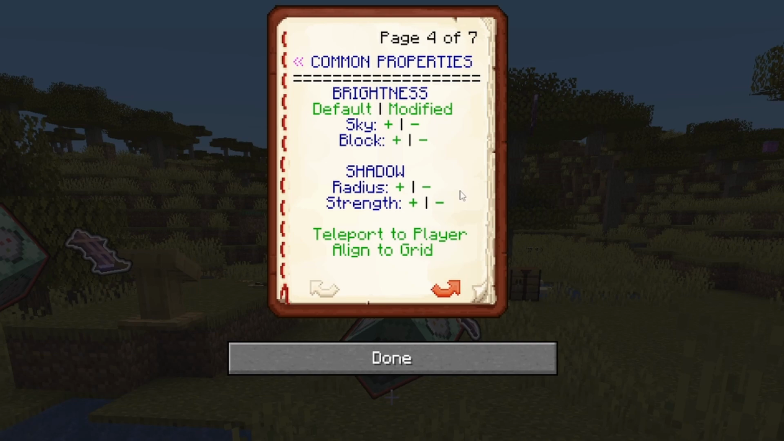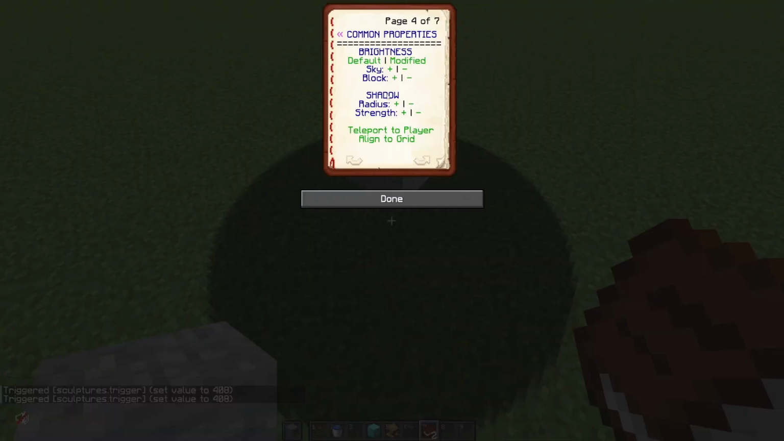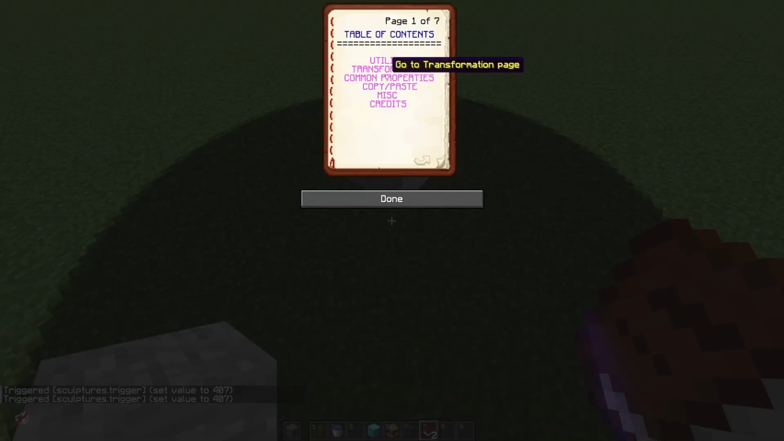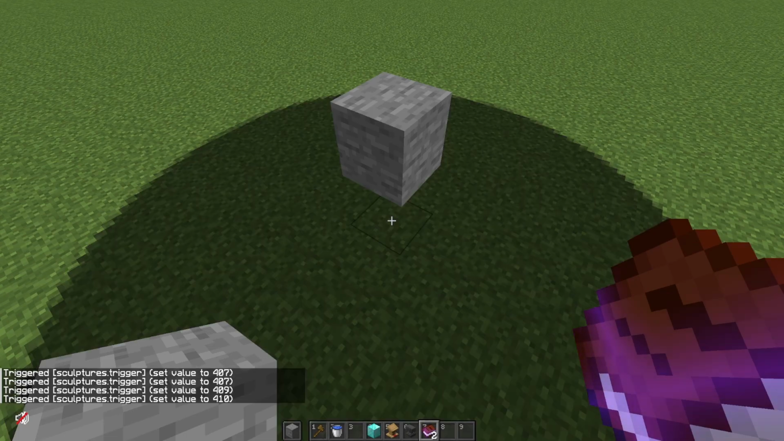We can also change the shadow strength and radius. The radius determines how big a shadow will be on the ground. The strength determines how dark it will be. Please keep in mind that the bigger and darker a shadow is, the bigger a performance impact it will have.